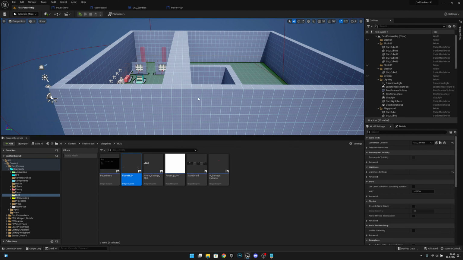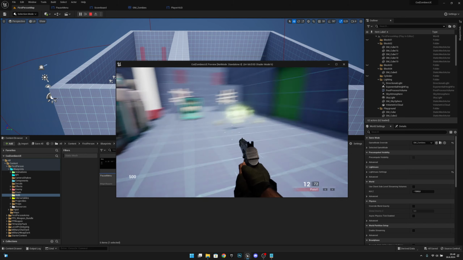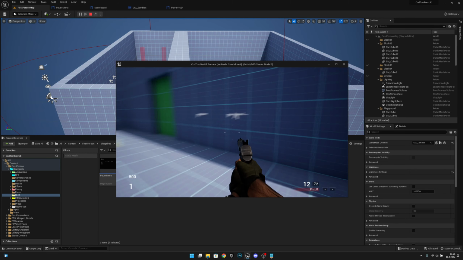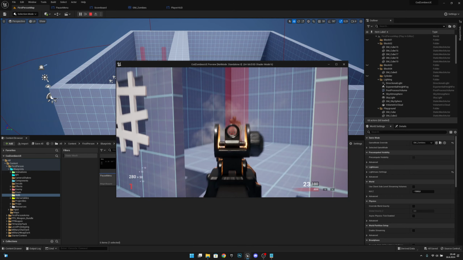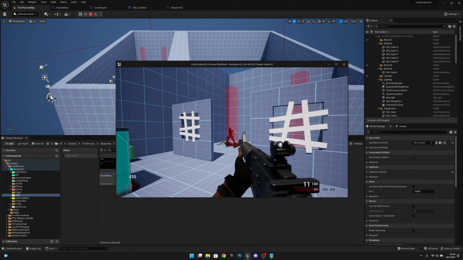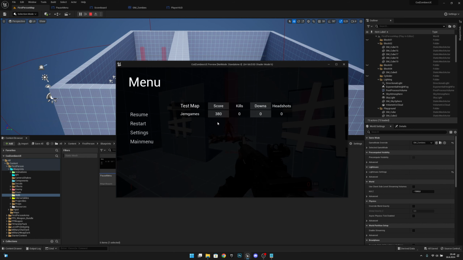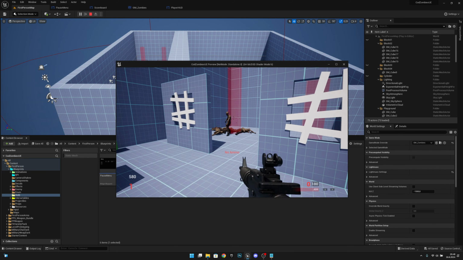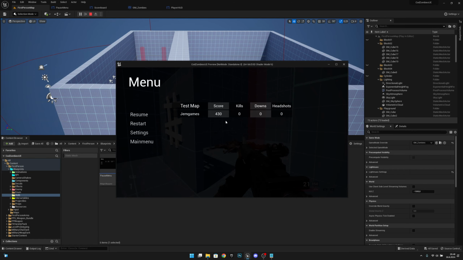Let's play. At the start, it shouldn't have any score, even though we have 500, but it doesn't count that because we haven't gained those. Now when the zombies come and I kill them, we have got like already that much. Let's see, we have 380. Okay, now we have, and when we, yeah, 430, you can see it's working.